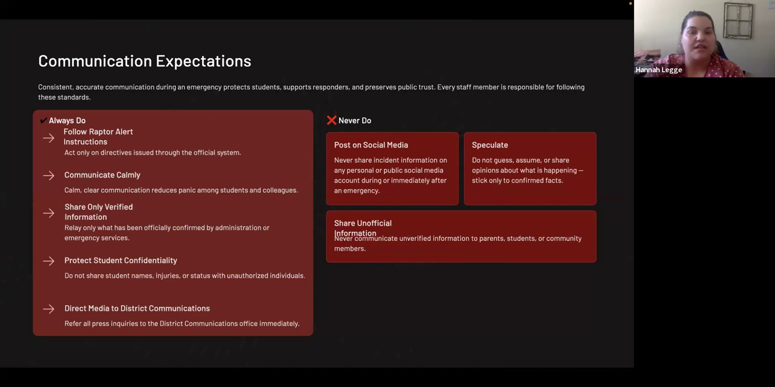Communicate calmly. It's very important for us to keep a calm demeanor, because if we start to rile ourselves up, we tend to make not so good decisions. Share only verified information. So again, information that's from an administrator, Raptor, or any emergency services.